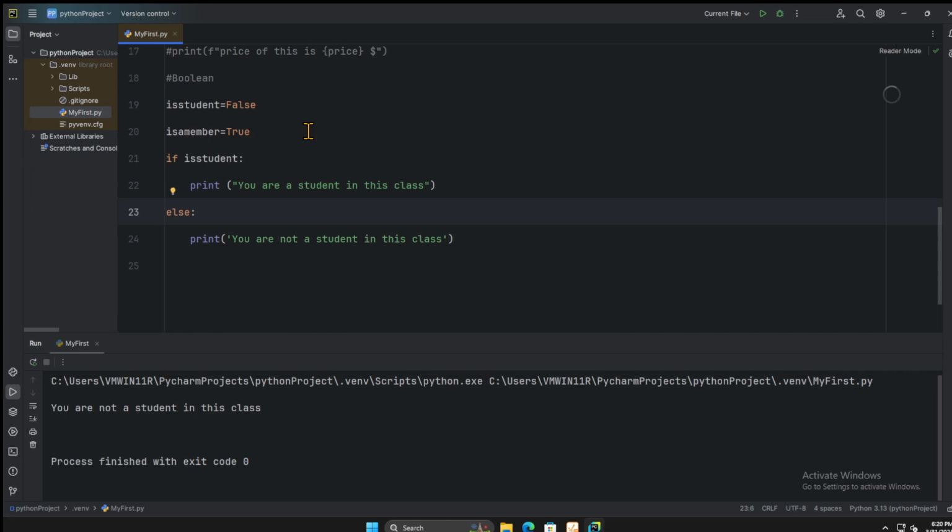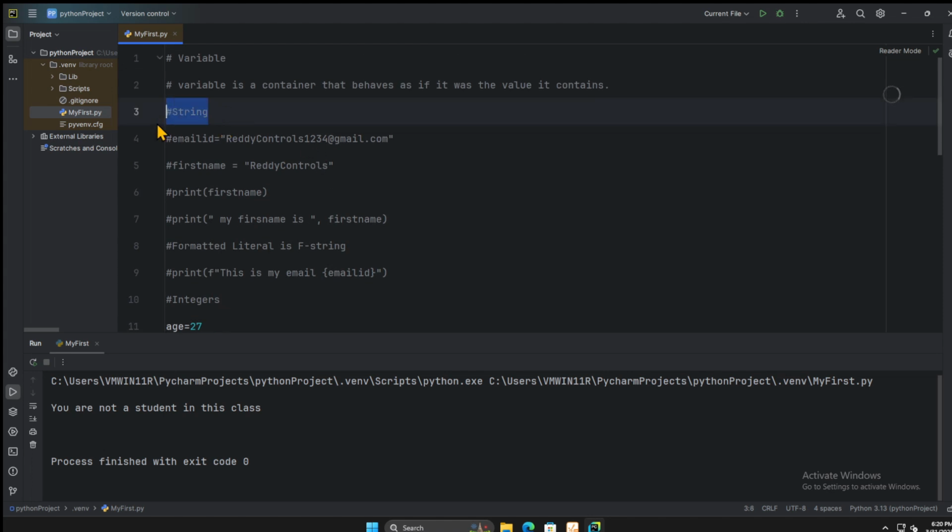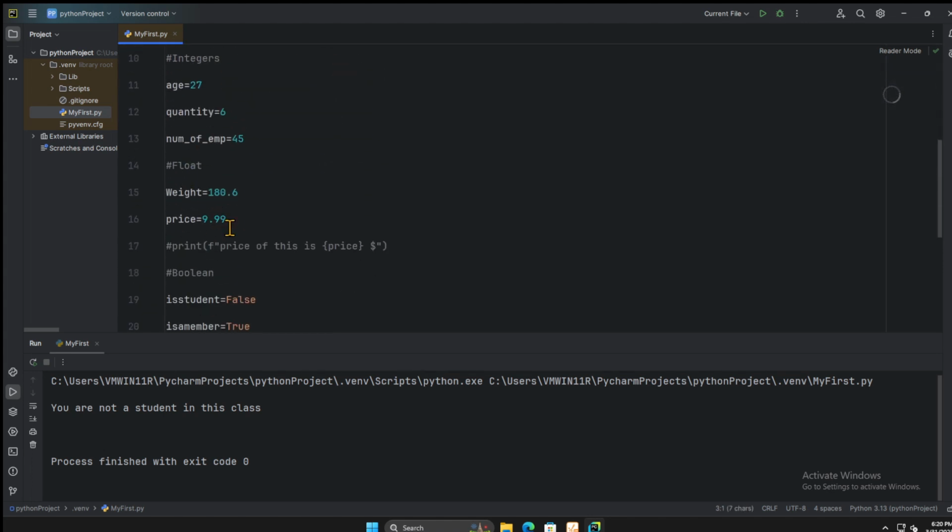So that's all about variables. We talked about strings, integers, floating point numbers, and Booleans. These are the most commonly used variables that you will use.